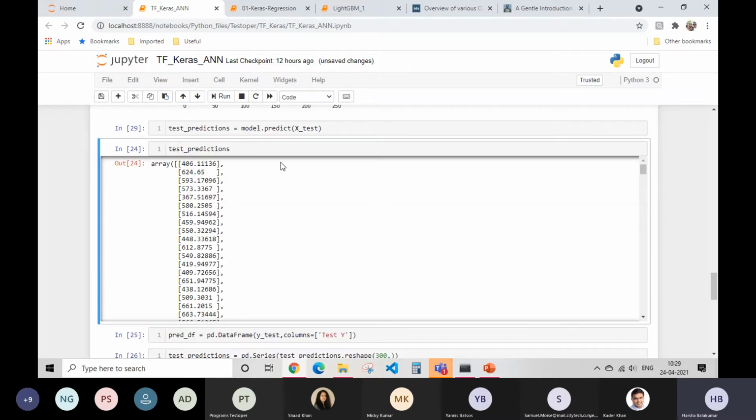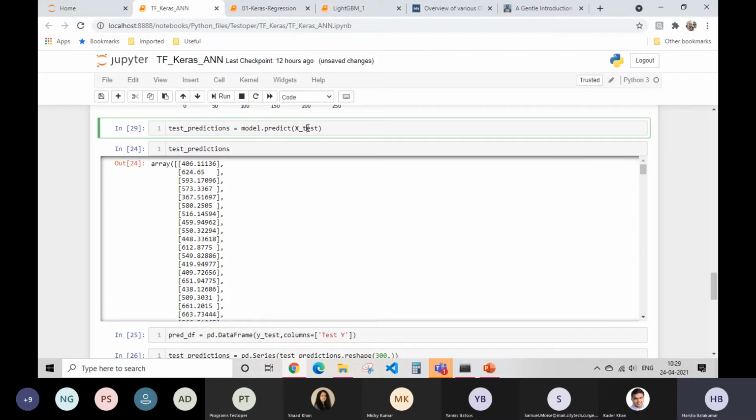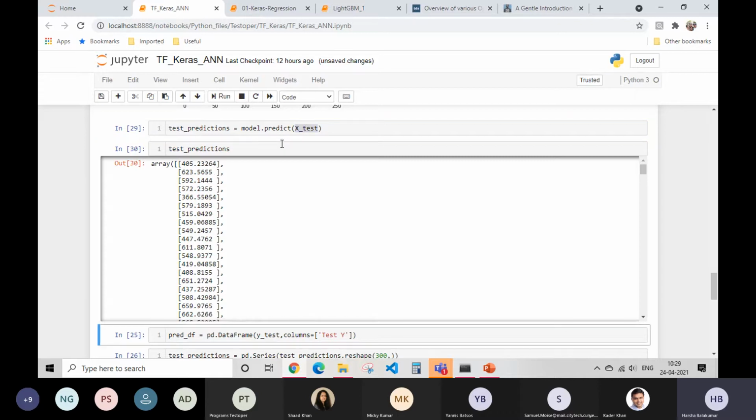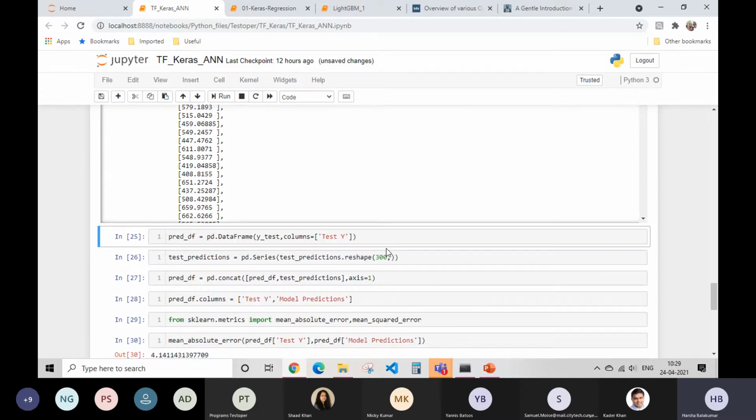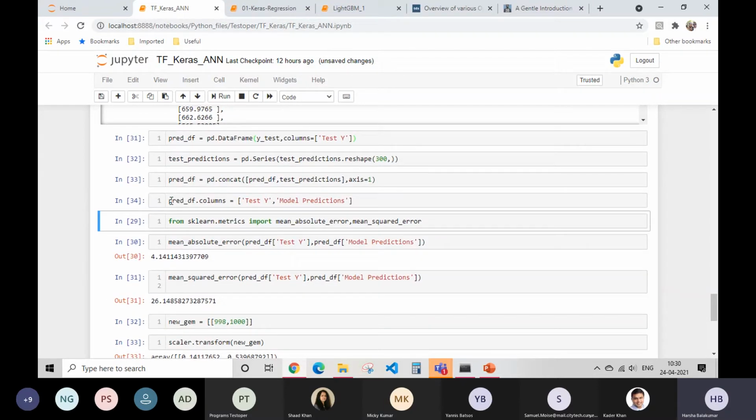Now we are going to use the built model to predict values. We have the test data, right? So we pass in the X test values and then do the predictions. And you create a data frame which has both these values. For this you need to reshape and then concatenate, so you get the columns.